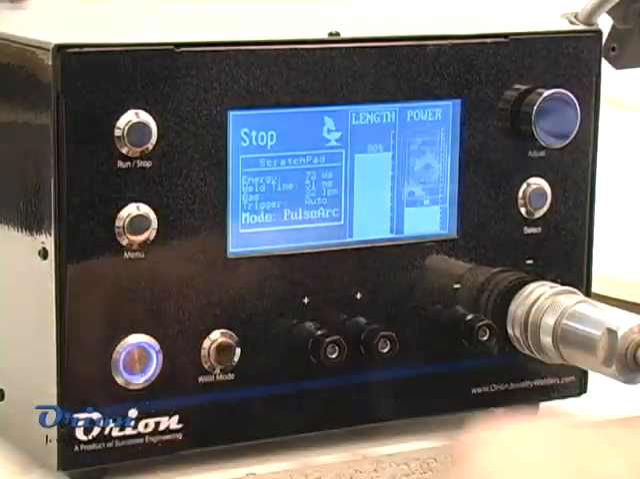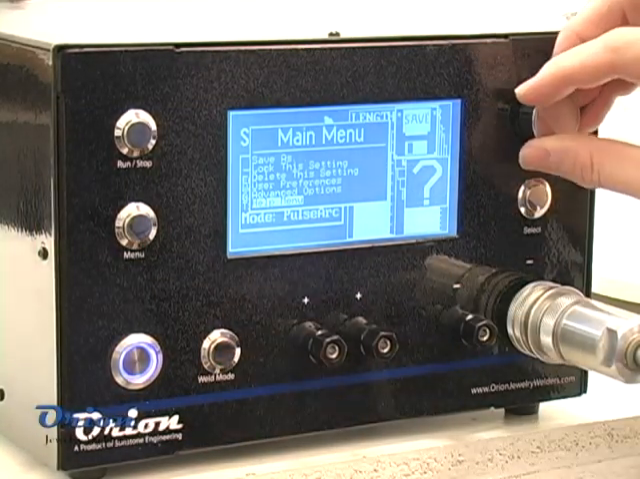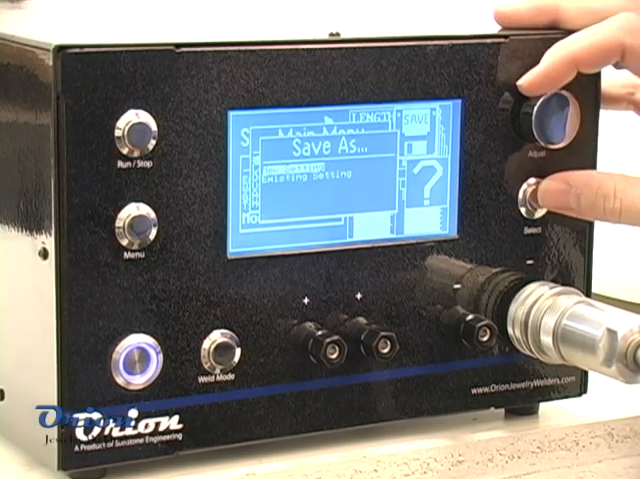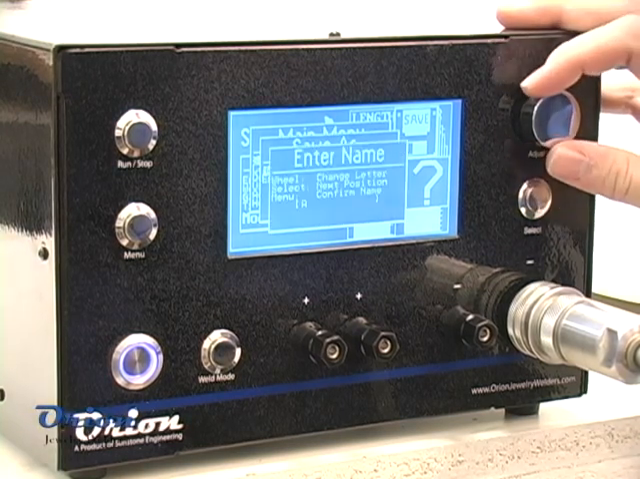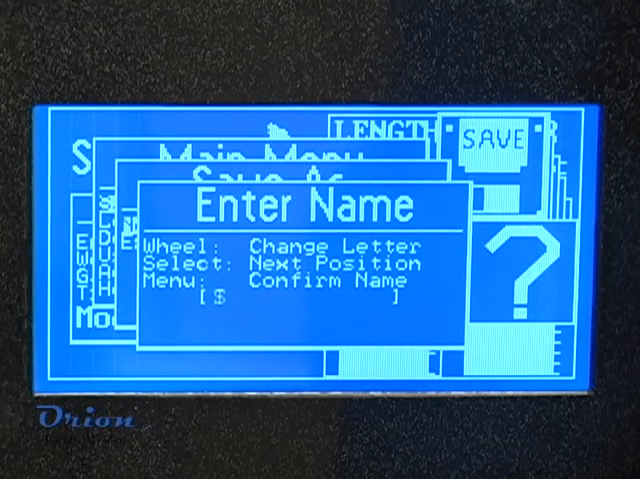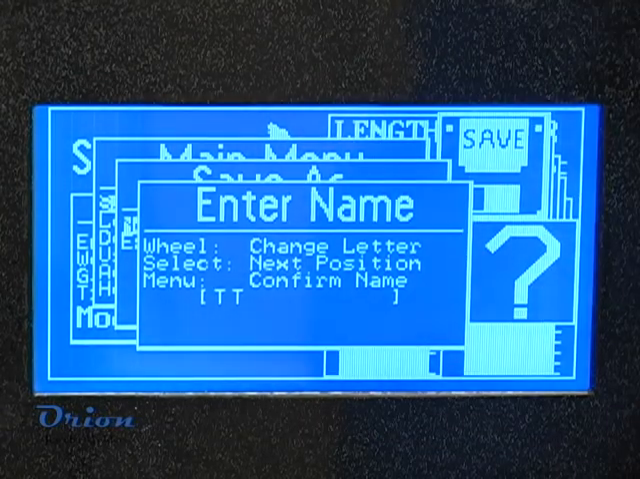I go into the menu system, up to Save As. Now I have a new setting. So I will call it... I scroll with the knob to change the letters, and then I push select to move on to the next letter. I'm going to call it Test.